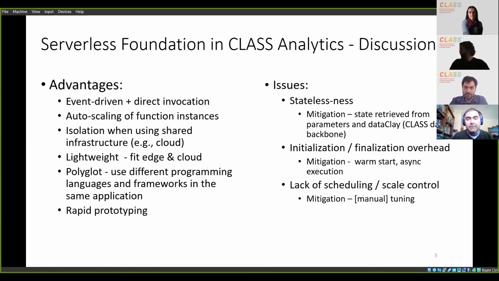A final aspect that we saw is that when you use a serverless platform, you use the scheduler of the serverless platform and not one that you choose. One significant mitigation of that was using the warm start, which also allows us to mitigate overhead caused by scheduling incompatibilities, so to speak.